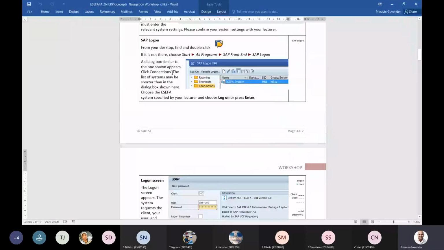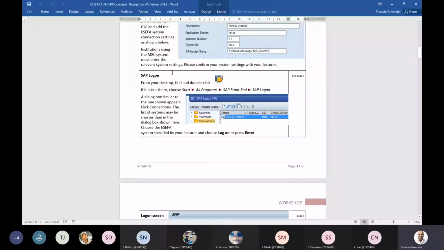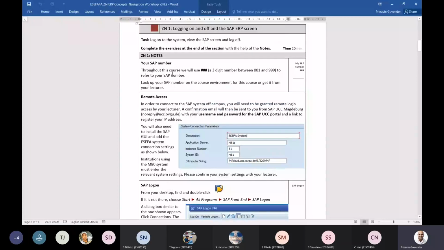Okay, so task 1 is to log onto the system, view the SAP screen, and log off. I've done that with you. I've logged onto the SAP screen, the ERP. I've shown you the SAP number. My number is 205. If I was sitting in a lab, I would have given you your own number.